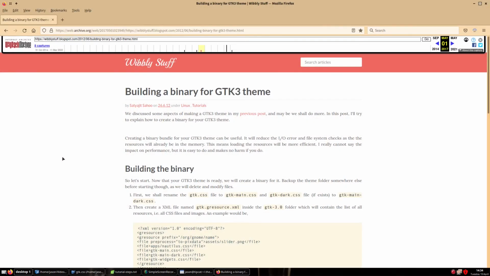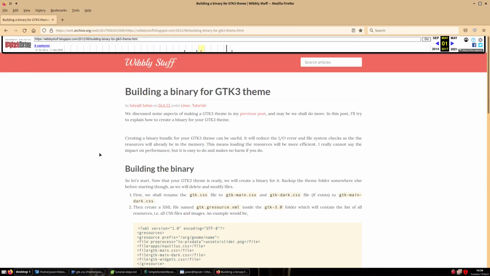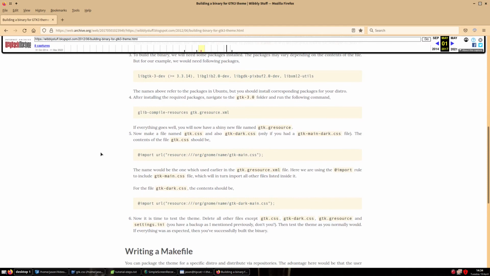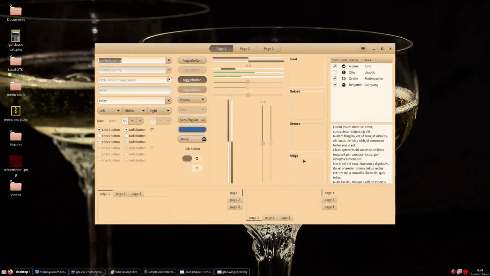I would like to mention where I got the information for this particular command. It was from a website named Wibbly Stuff that has now been archived. This article was authored by the original developer of Themix. It is a good idea to test if it worked.